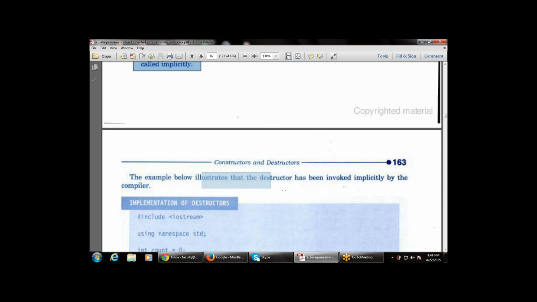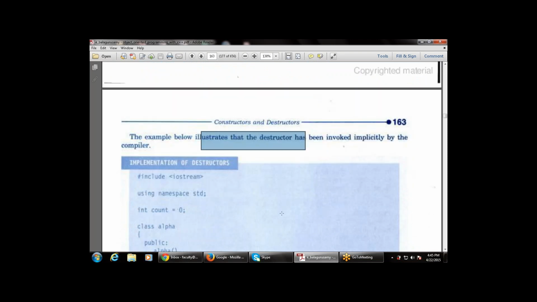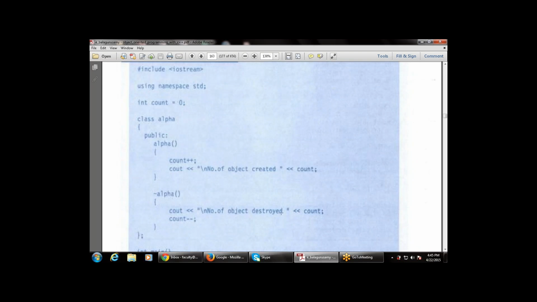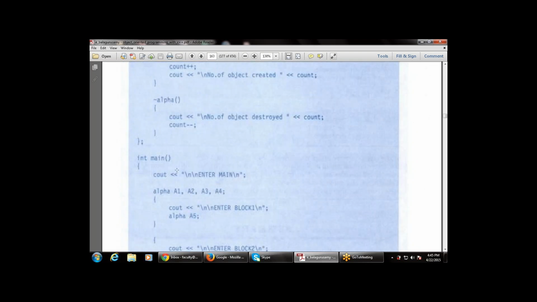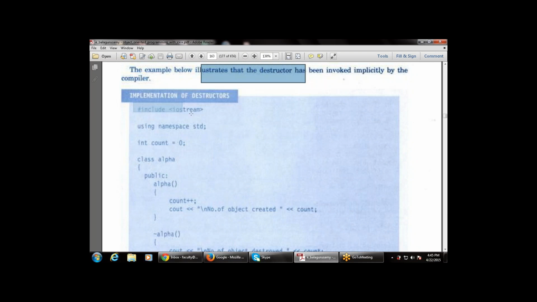The example below illustrates that the destructor is invoked implicitly by the compiler. Implicitly means internally handled by the compiler. So this is #include <iostream.h>, then int count equals 0, that is, the count is initialized to 0, and this is of integer type.